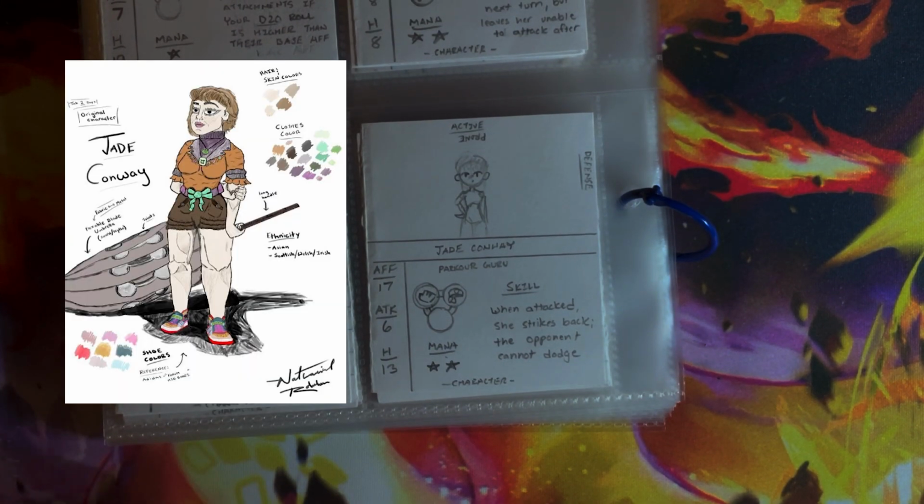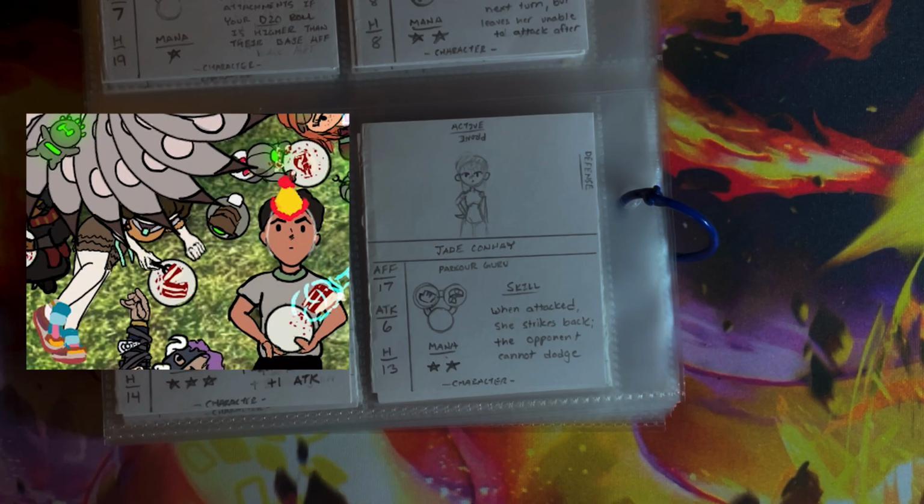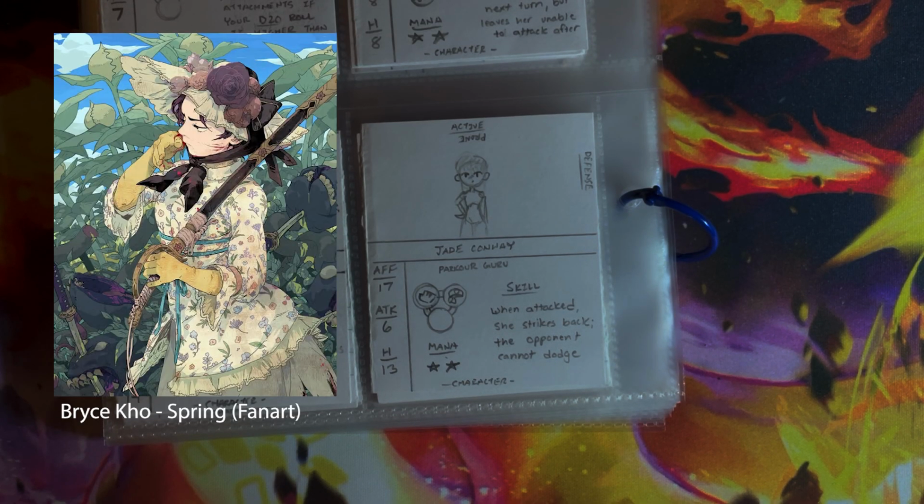Jade Conway, she's one of my original OCs that I did digital art for, and she is by no means the idea of a parkour guru. I think her whole element that I came about from her is actually from an art piece from this person over here, and it's on my wall actually.